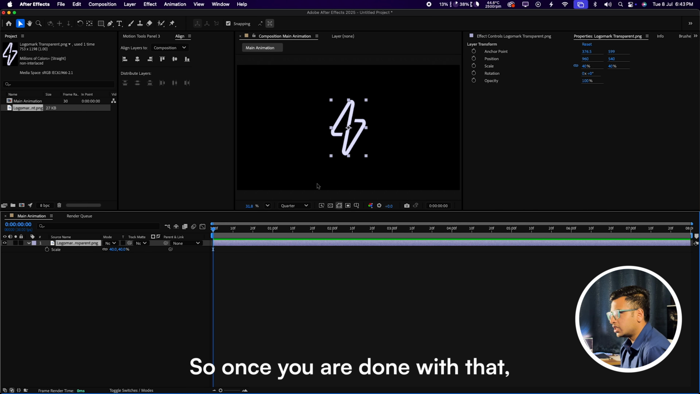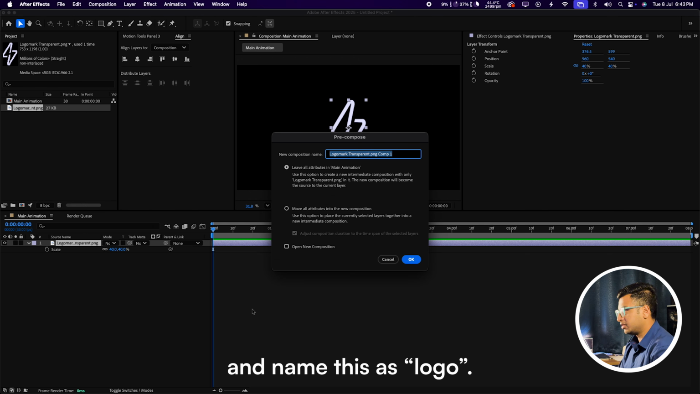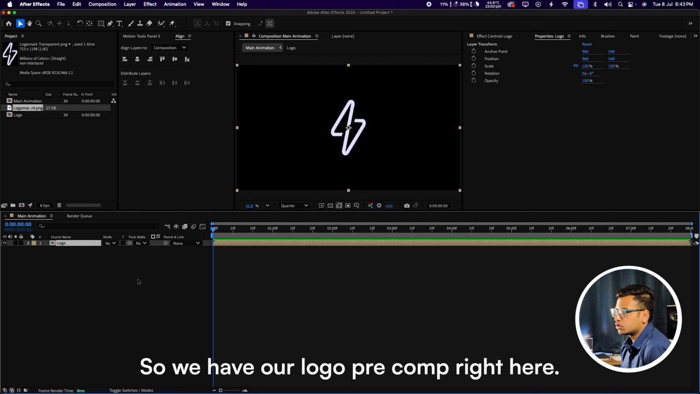Once you are done with that, with the logo mark selected, you can right click and go to pre-compose and name this as logo. Make sure you click the second option, which is move all attributes, and check this box and you click OK. So we have our logo pre-comp ready right here.